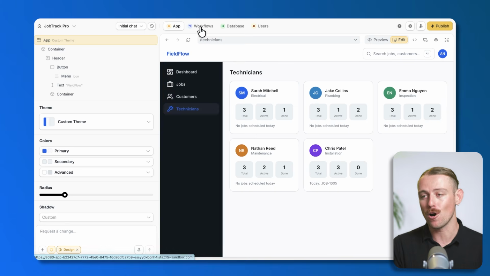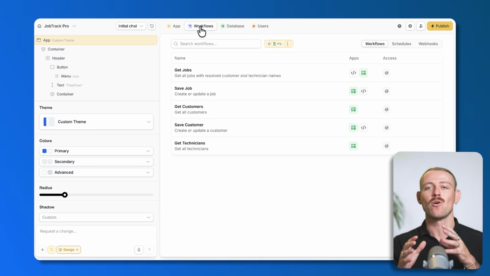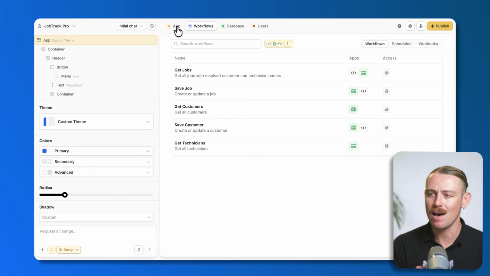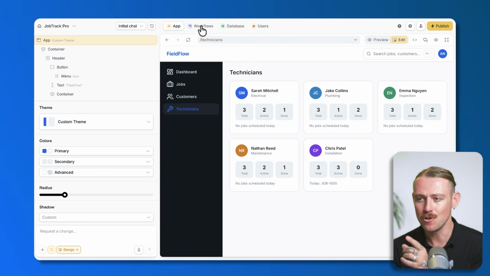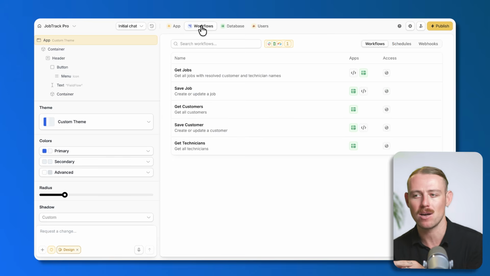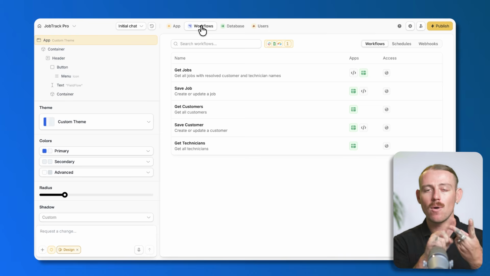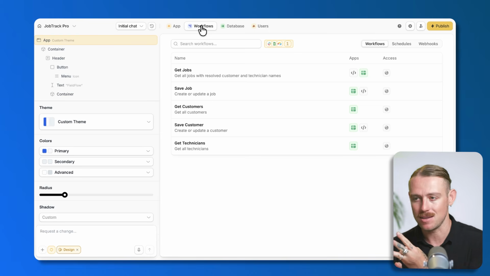You also have workflows, which enable you to build out automated processes, automated workflows. Perhaps once you have a job completed, you can connect your application to Slack or to Gmail and send a notification to the technician, the right team member, and the client itself.